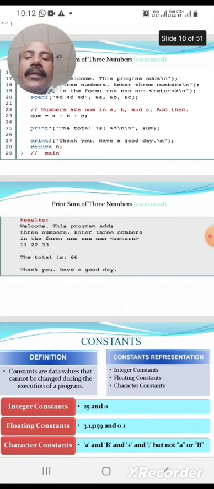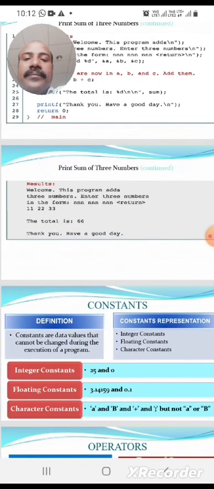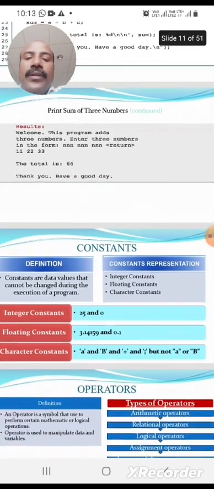The output will look like this: welcome, this program adds three numbers, enter the three numbers. After that we give the inputs. The inputs are 11, 22 and 33, and the result is the total is 66, and it will print another string, thank you, have a good day.